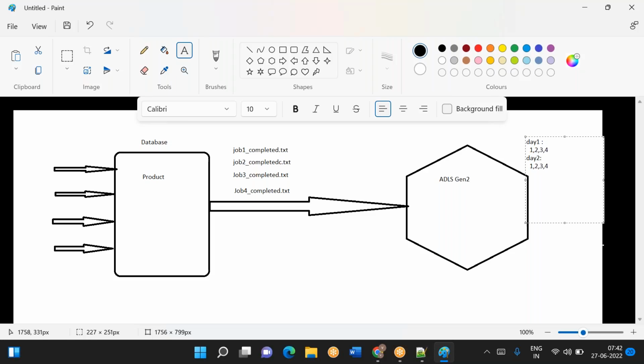Will you run your pipeline? Day 2, actually these 4 jobs did not run. Yesterday 4 trigger files are available. Will you run the pipeline on day 2 immediately? No. What we need to do? We need to check whether these 4 files are updated today or not.